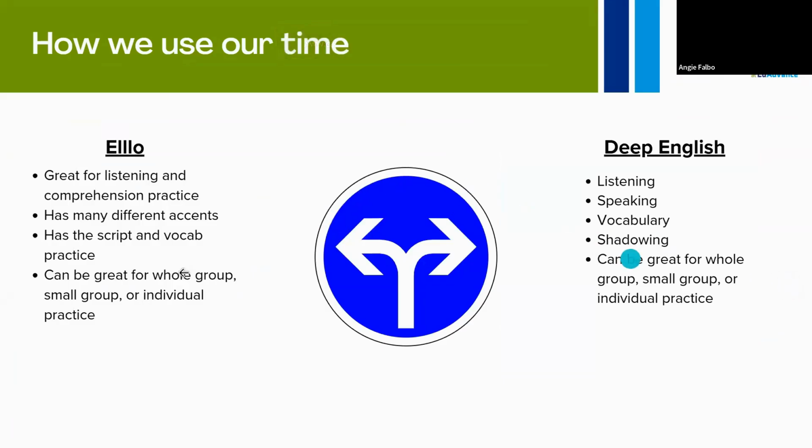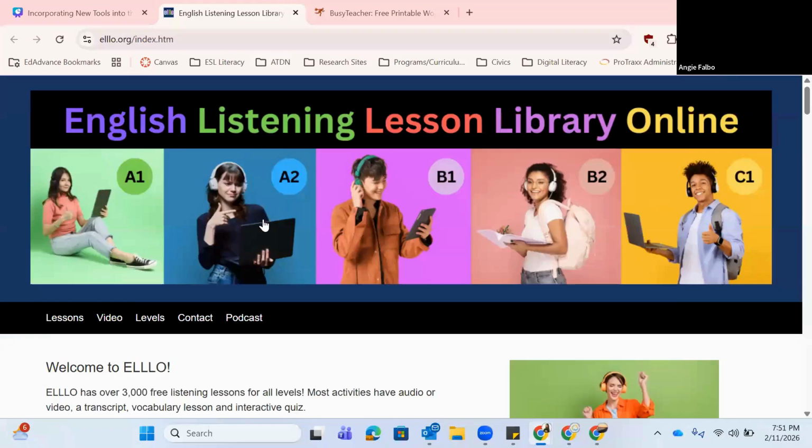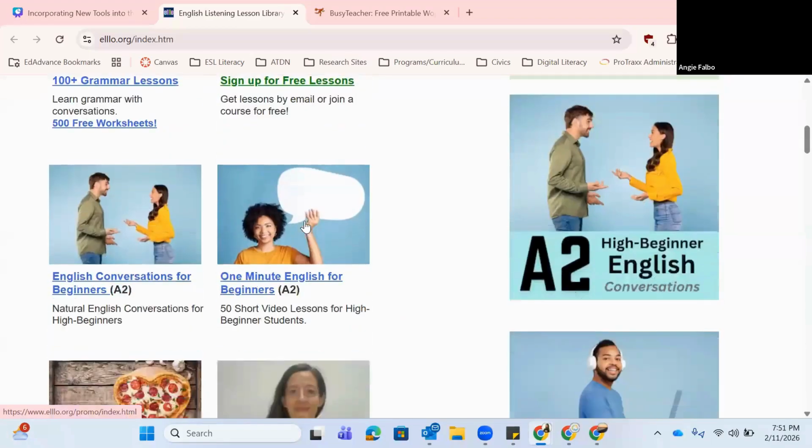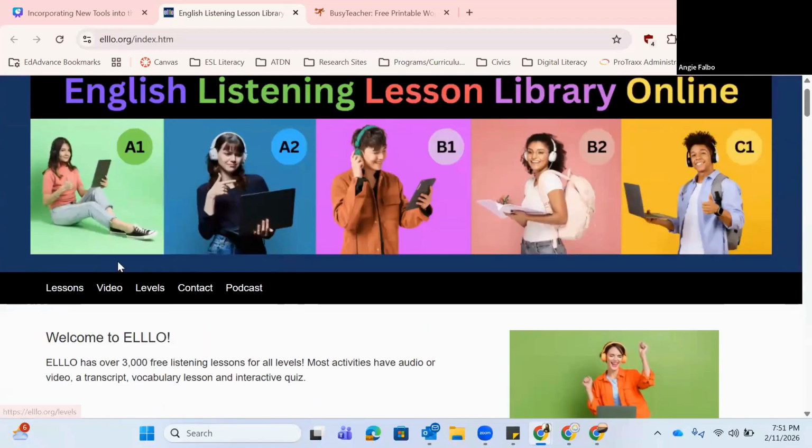All right, then we have these two that are very similar, LO and Deep English. They're both used for both listening and speaking practice, vocabulary. They could be used in a whole group, small group, individual practice. So let's start with LO here. And what LO does is that it has all sorts of lessons that you can think of to listen to. So let's take a look at this.